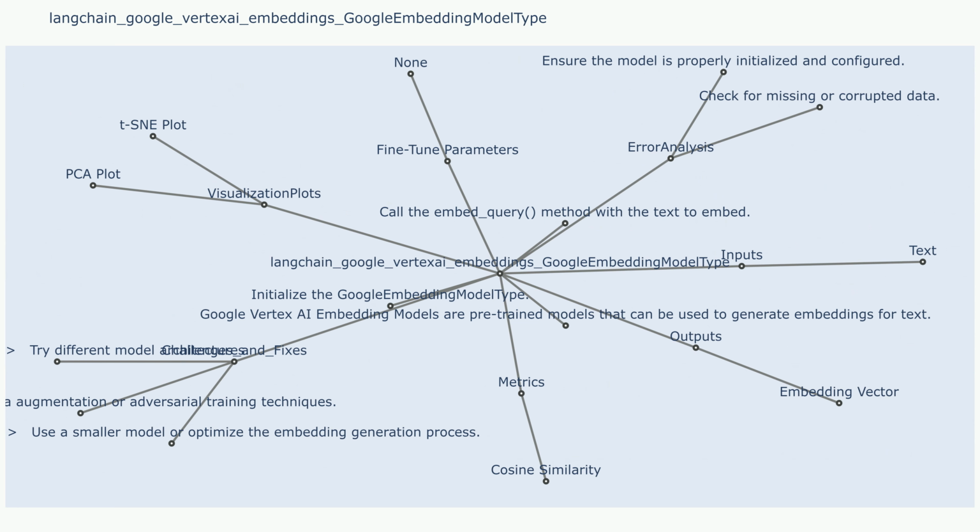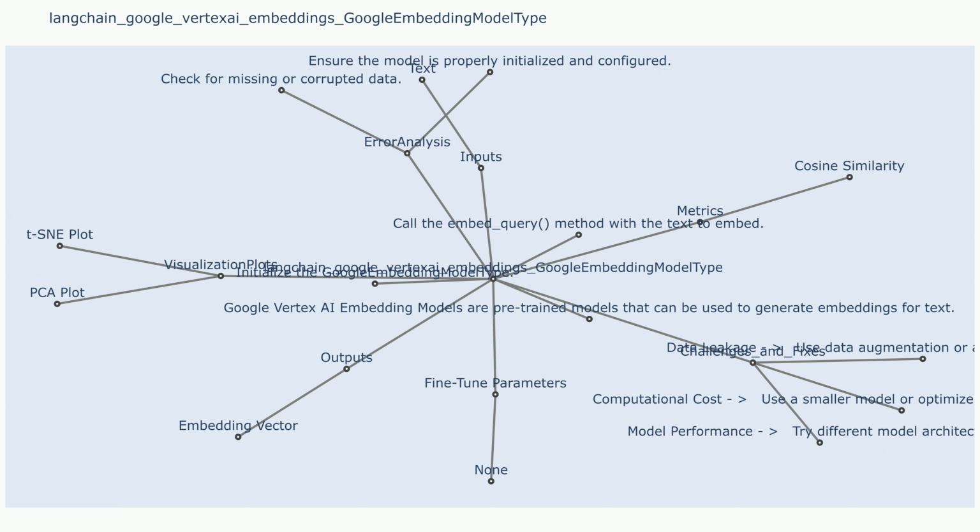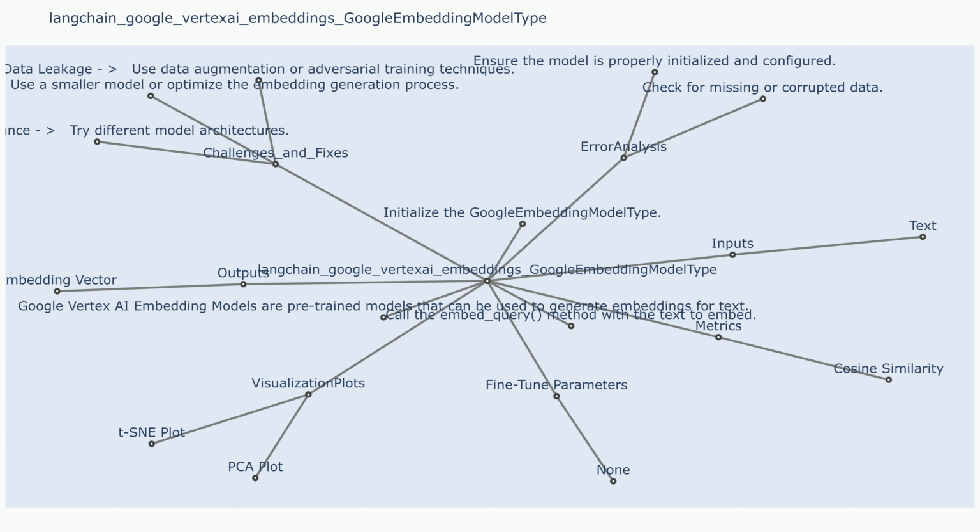Fine-tune parameters. Google Vertex AI embedding models are pre-trained and generally do not support fine-tuning. Uncertainty methods. Google Vertex AI embedding models do not provide uncertainty estimates or confidence scores for the generated embeddings.